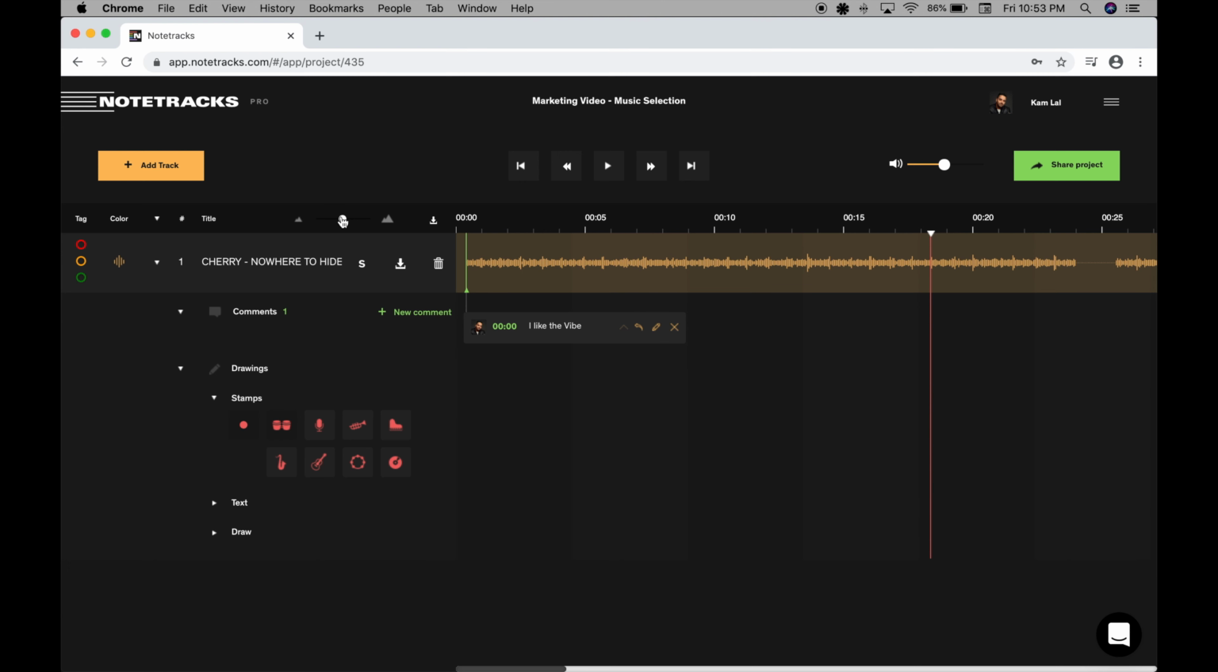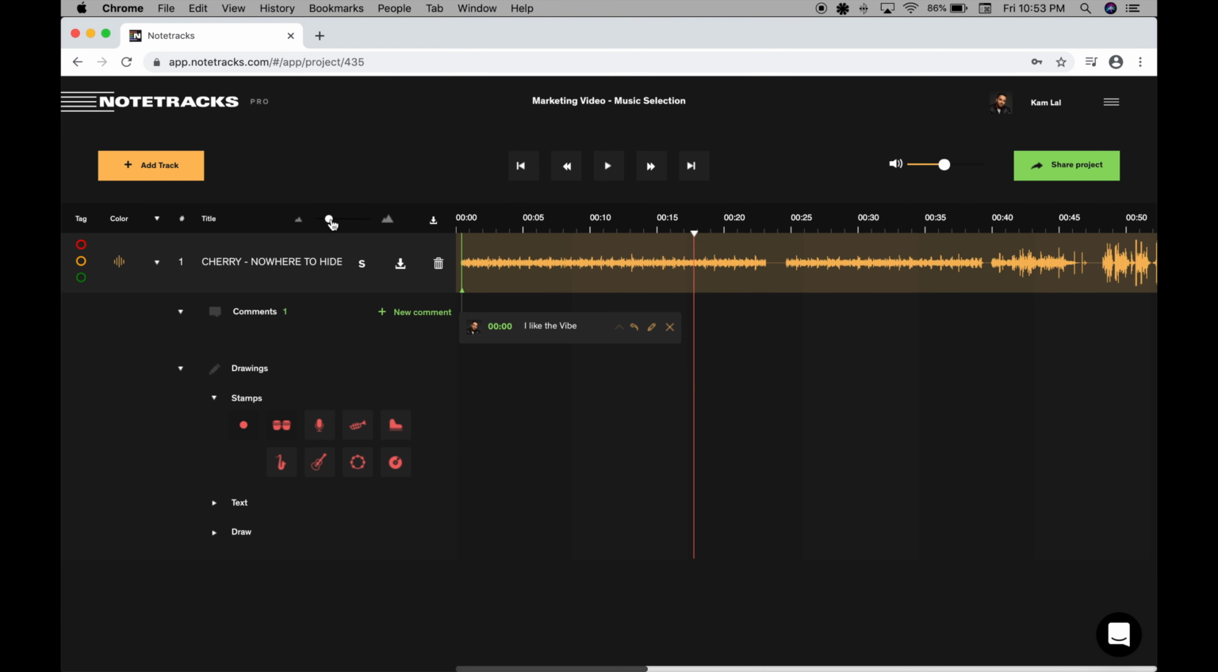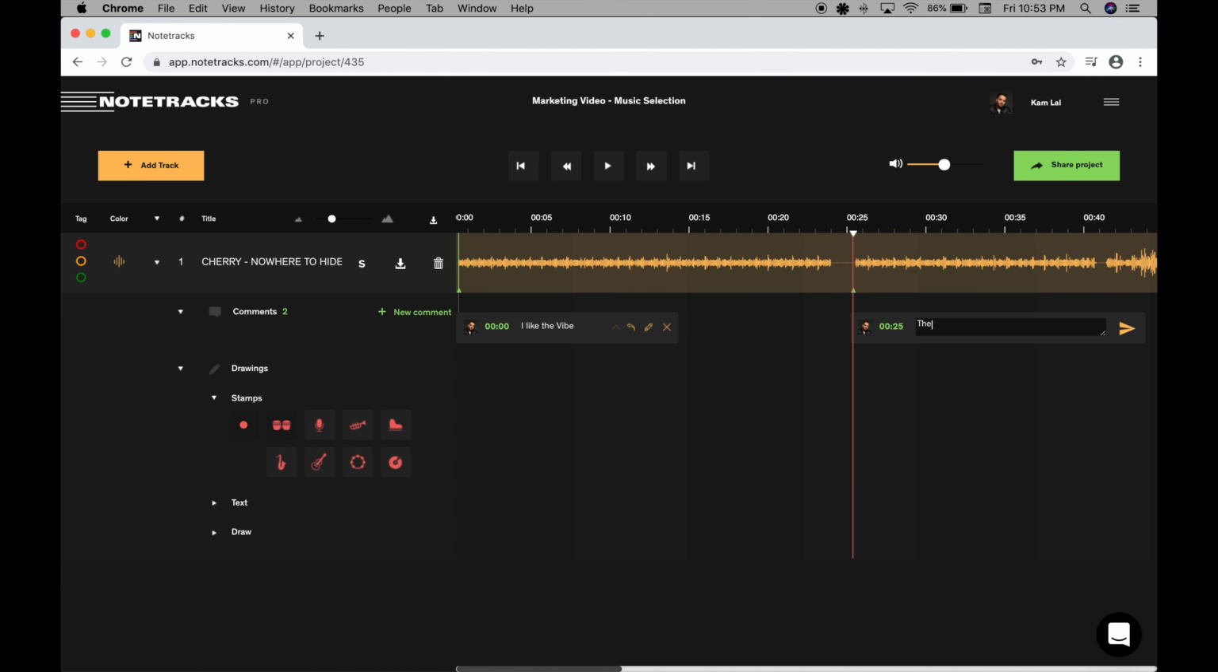You can also add a comment by double clicking onto the waveform. We can double click right here. Perfect. So you could add notes in the form of comments, but you could also add notes in the form of stamps or freehand drawings, as well as pre-populated labels. Anything you need to basically map out the track or to communicate any revisions or ideas.